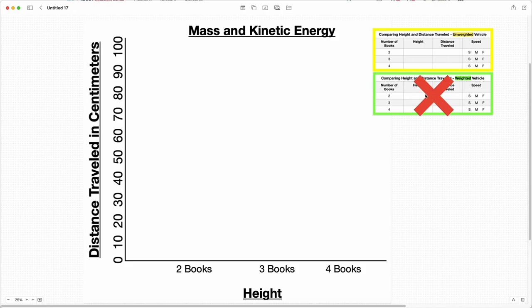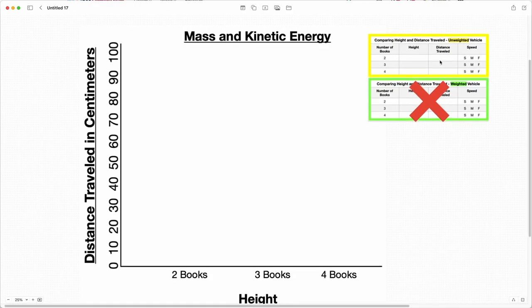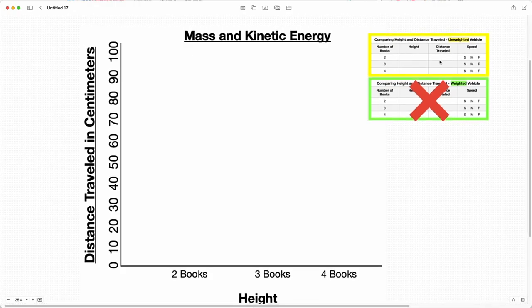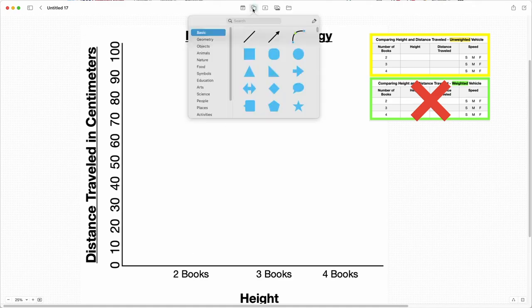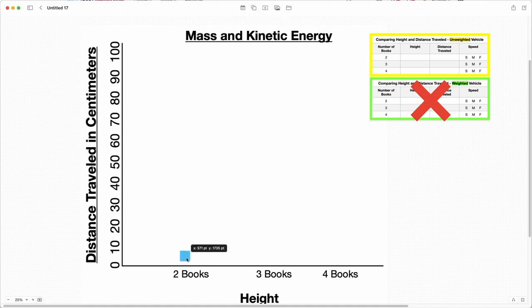We are not going to use the green, rather we're going to graph the distance that the car traveled when it was unweighted. This is fairly simple to do. We're going to graph the distance traveled in centimeters, and we can do that by using the rectangle shape. So if you come up here to shapes, you can grab a shape, pull it down to the books, and then slide it over so it's a little bit bigger. And then we're just going to raise the top circle on the rectangle so that it reaches how far it went.